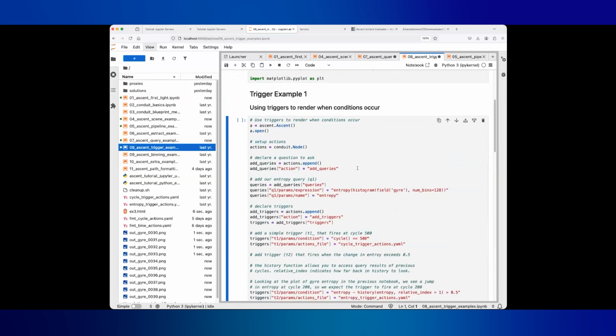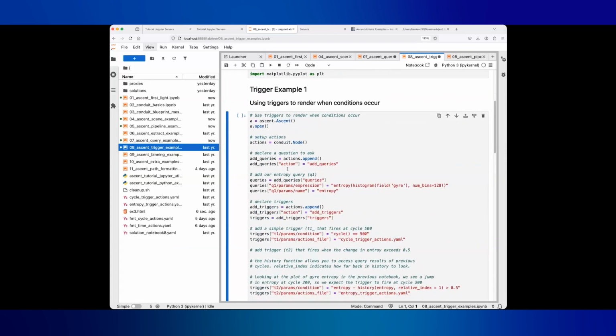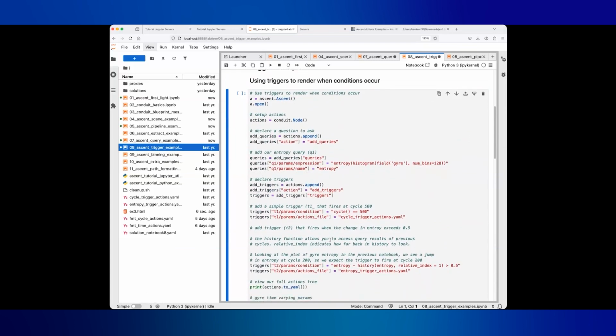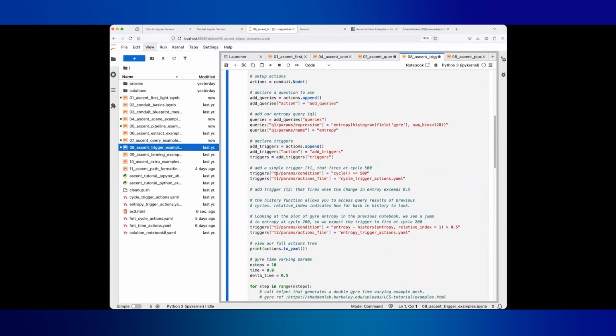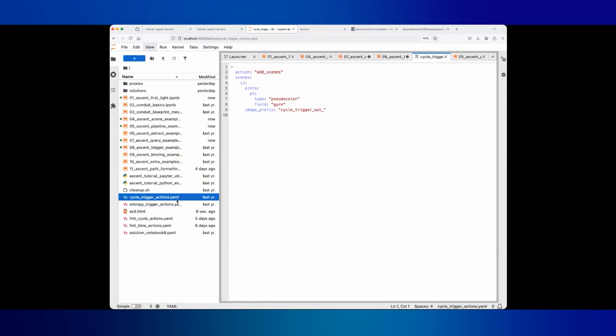So again, we have this style of actions, add queries. The new thing here is we're going to add a trigger. And in this case, we're adding 2 triggers. One of them has a condition that should fire if cycle equals 500, and then we give it a set of actions. So these actions, I think they just make pictures. We could look at them real quick. So yeah, that action just makes a picture, and the other action just makes a picture. The difference is that we have different names, so we can differentiate between which trigger fired, right?